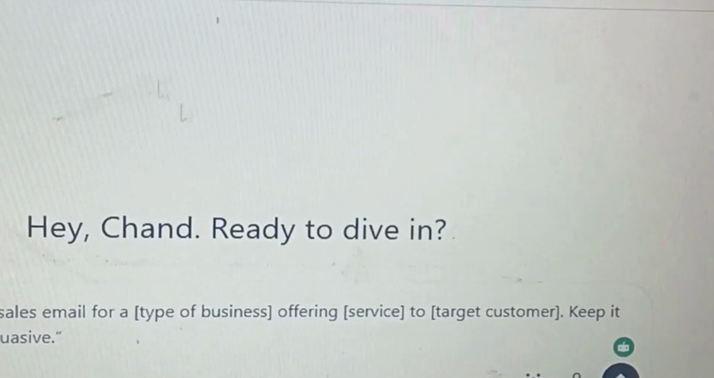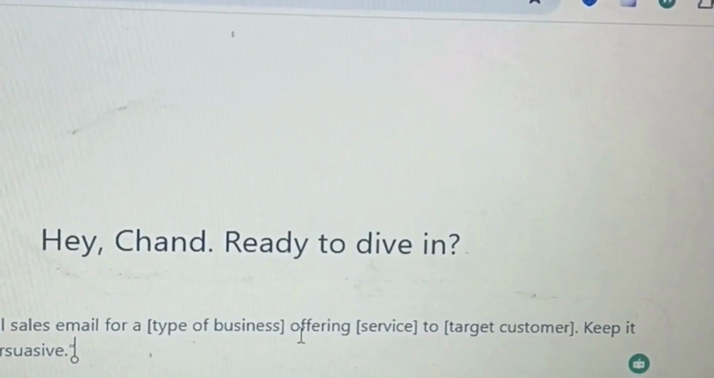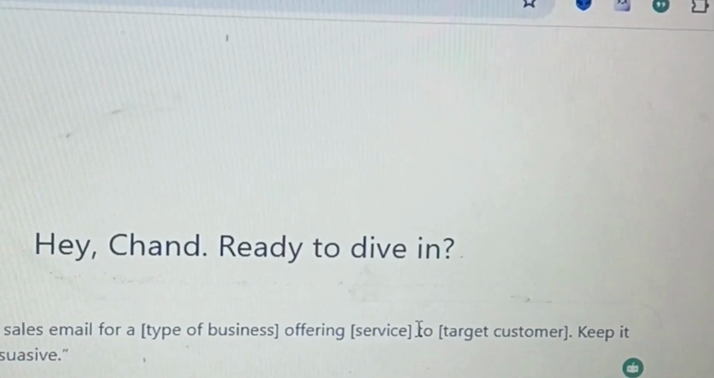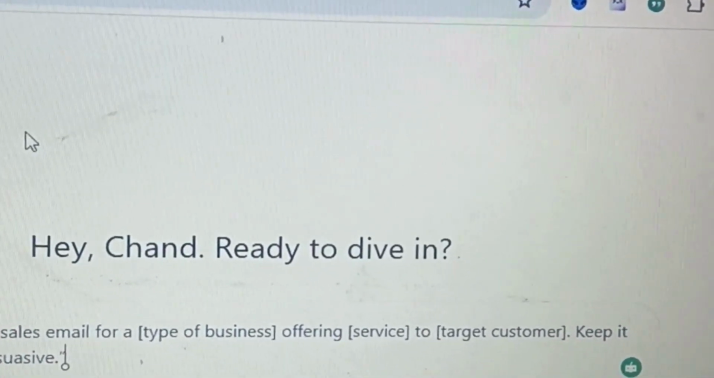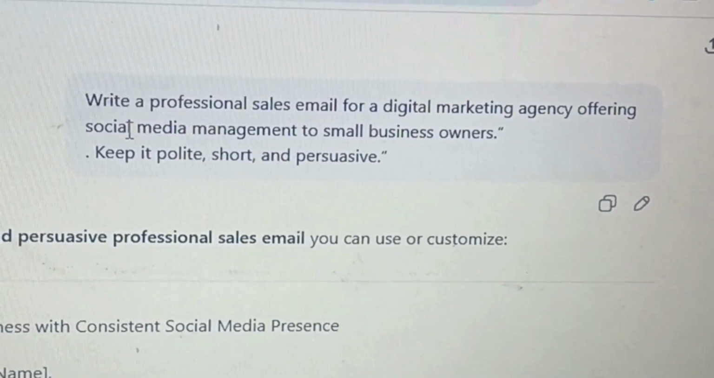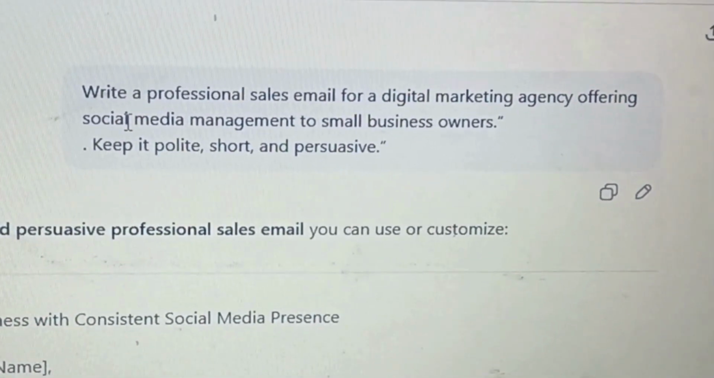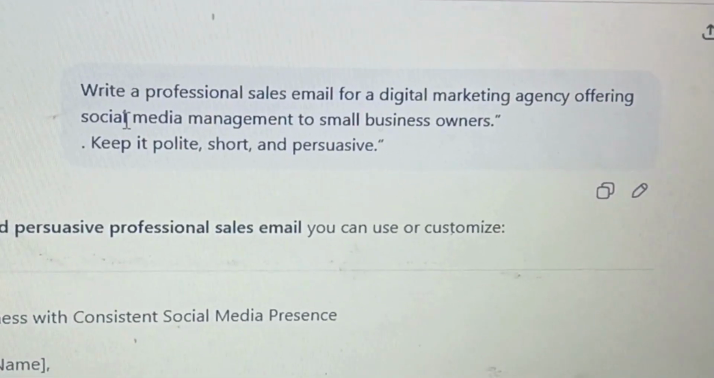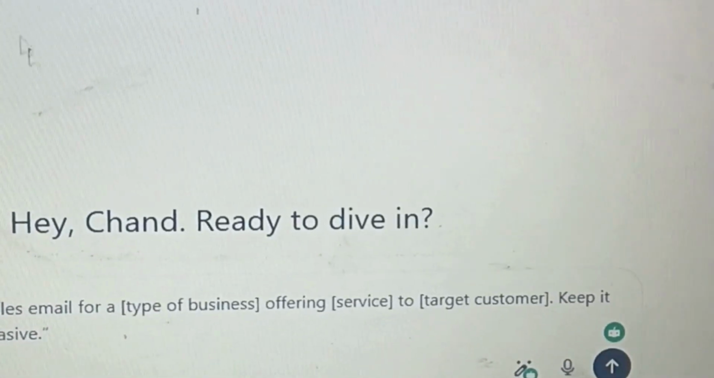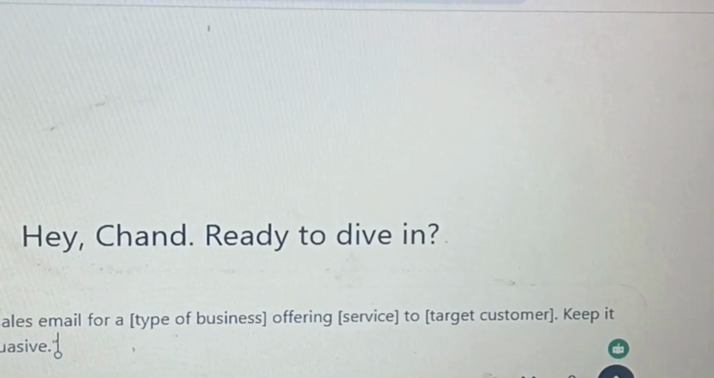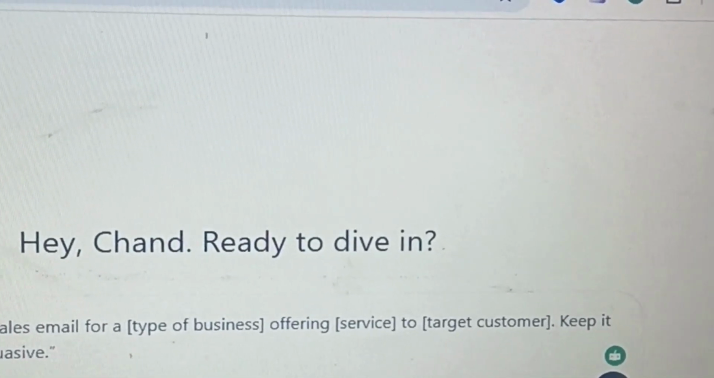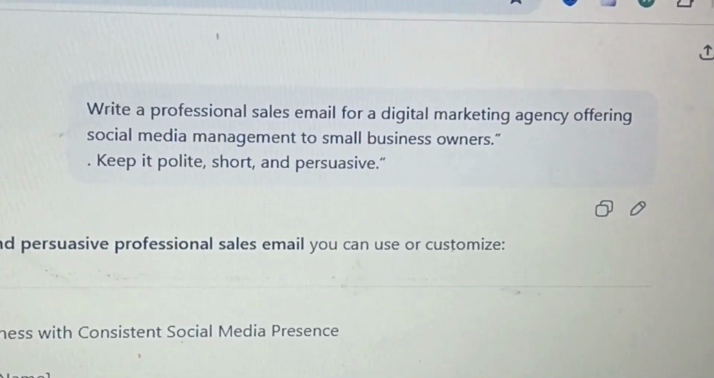Now, just check it out. What kind of service are you offering? Here you have to write the service which you are providing to the customer. Let's take an example: you are offering social media management services. So you can write it here as social media management. Now, what kind of customer, who is your target customer? I have taken small business owner here.